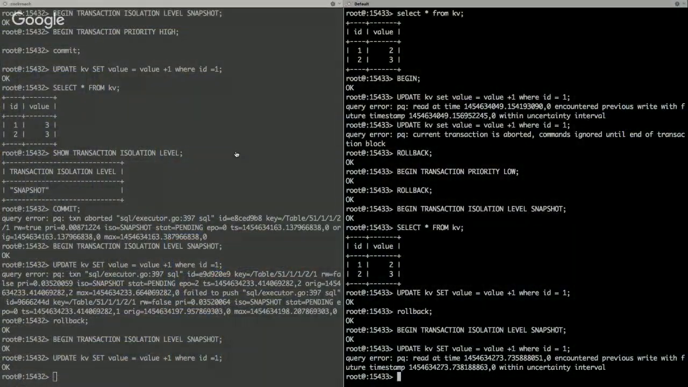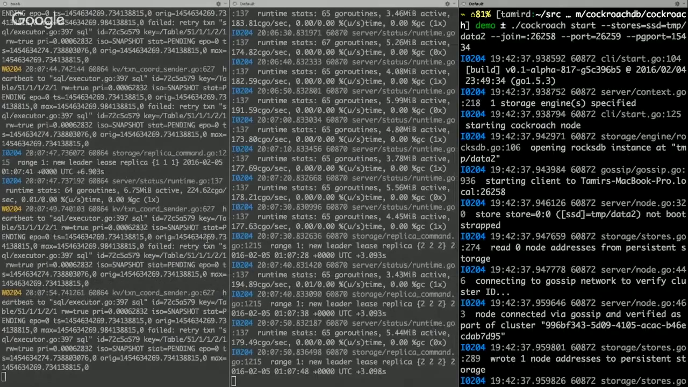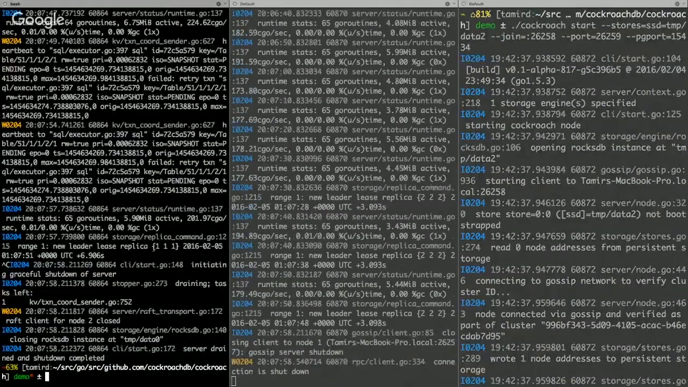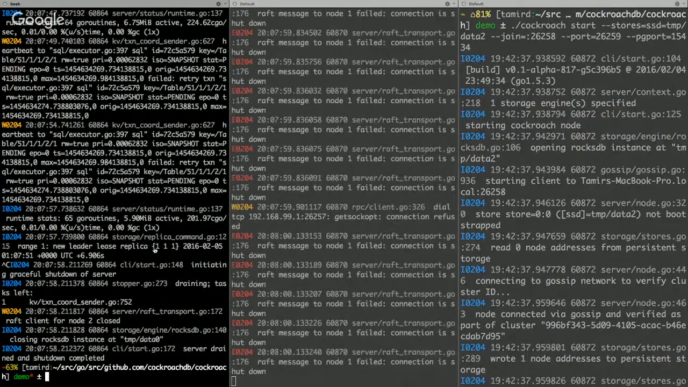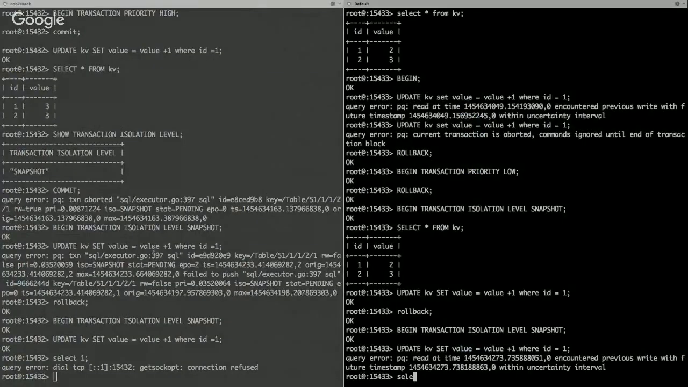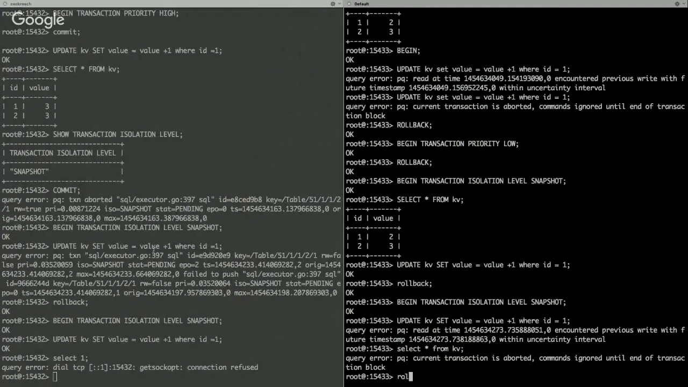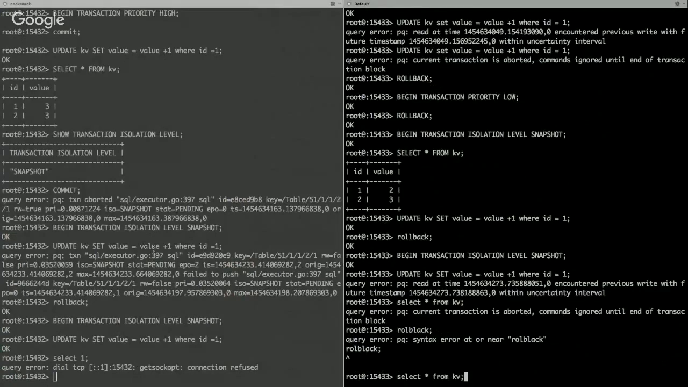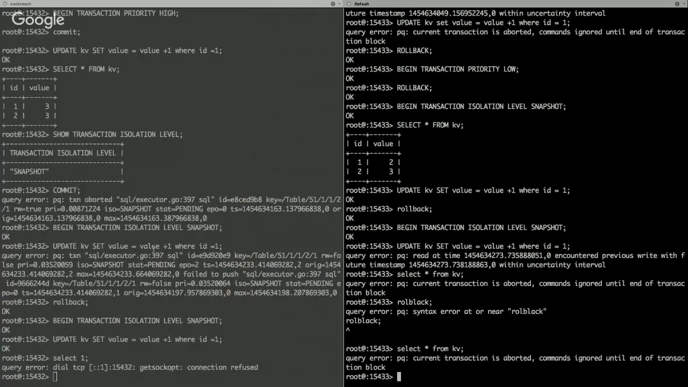Why don't we actually simulate that situation? Let's kill one of these nodes. So this guy on the left, I just shut it down. And so if I try to do something over here, oh, that node has gone away. So over here, though, I can still do. Is this talking to the two nodes that are left? One of them, yeah. Roll back. Roll back.